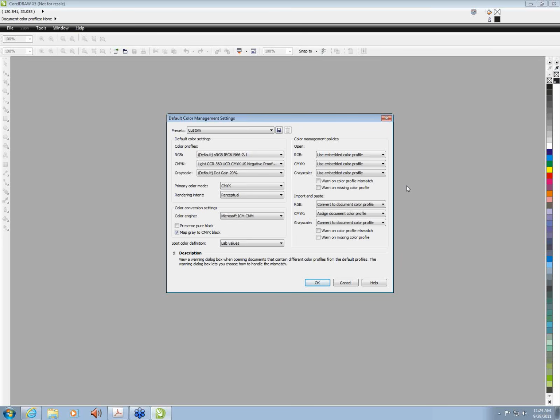Okay? And with grayscale, it treats grayscale like it does RGB, and it'll convert to the document profile, which I believe is also the right choice. And then again, we have the warn on color profile mismatch, and then the warn for missing color profile. In practice, when you start checking these boxes like you see that I do, it's best if you have a color managed display. I use a color managed display.